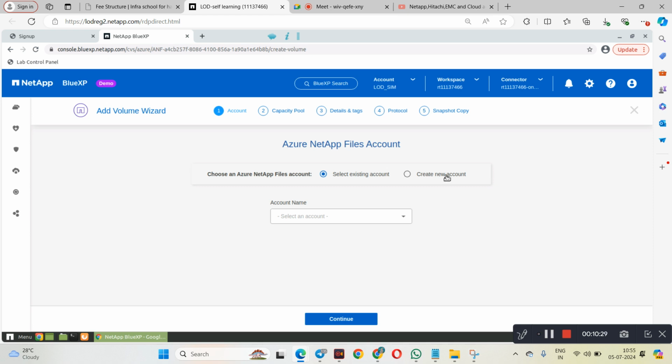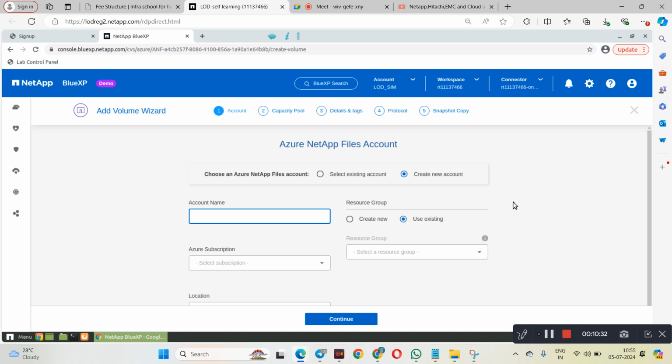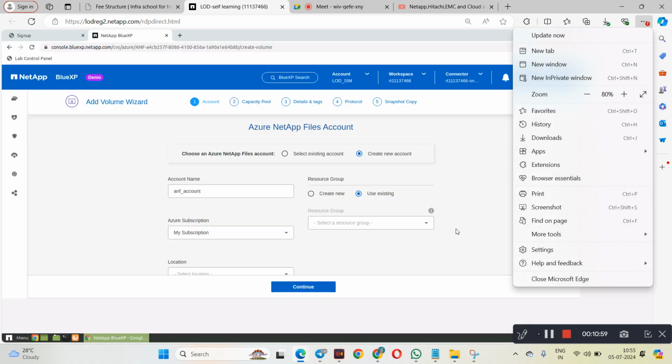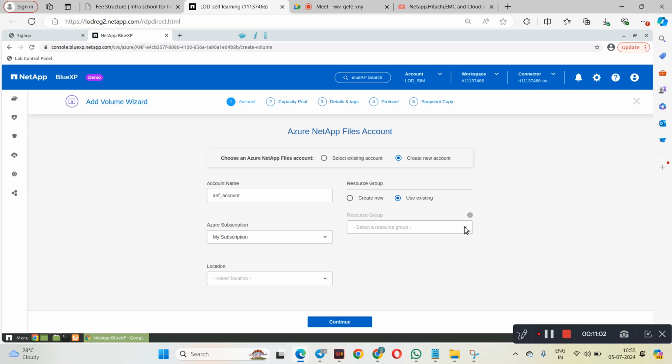I'll create a new account for Azure Netapp Files. Subscription. It's very difficult to do. I cannot maneuver like this. 1 second.